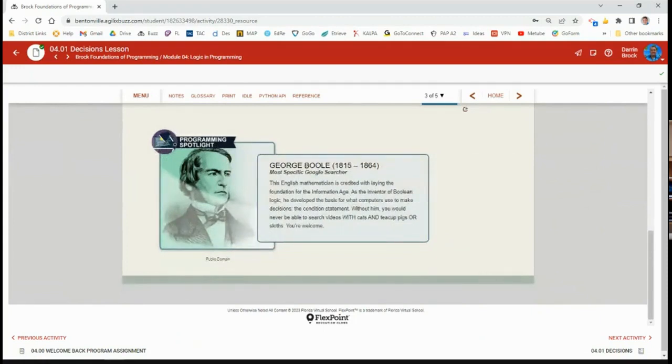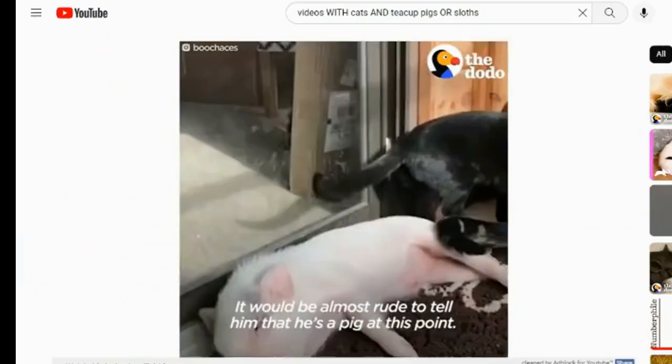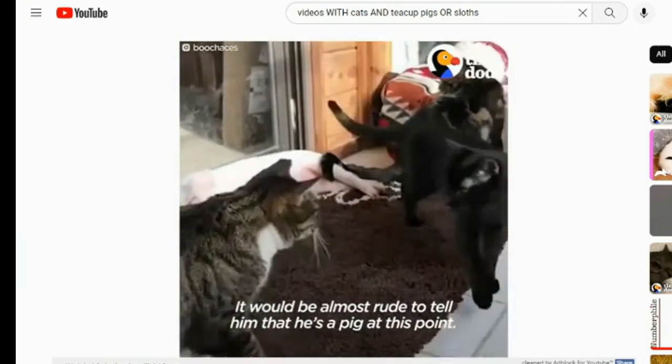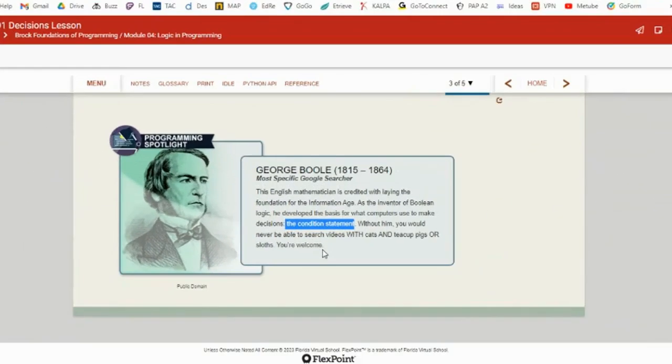And there's George Boole, who came up with Boolean logic. He is credited with laying the foundation for the information age. He was the inventor of Boolean logic, and he developed the basis for what computers use to make decisions, which is the condition statement. So without him, you would never be able to search videos with cats and teacup pigs or sloths. You're welcome. Thank you, George. Appreciate that. So yeah, there's lots of mathematicians that are involved in the creation of computing, and what the necessary tools are to do that.